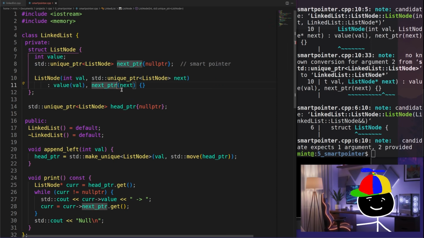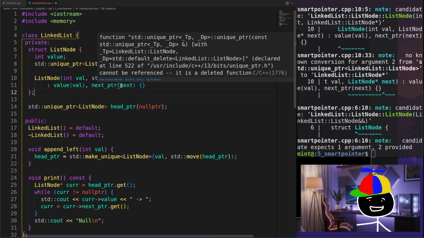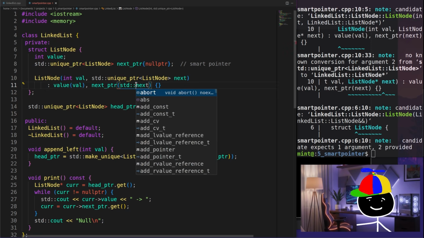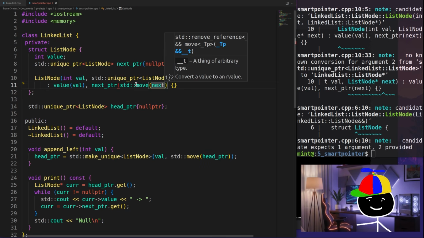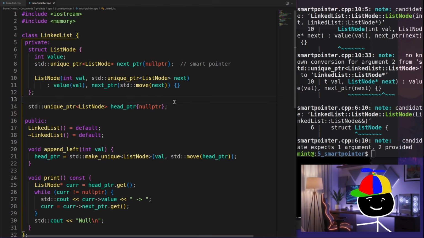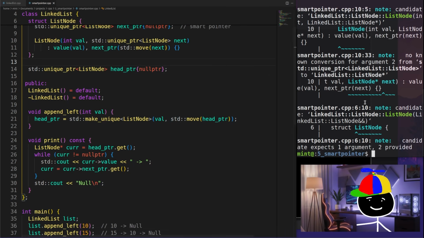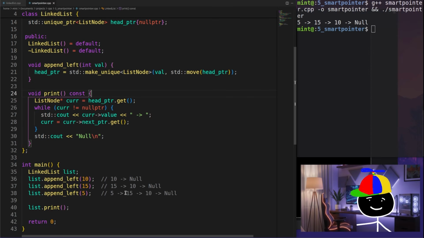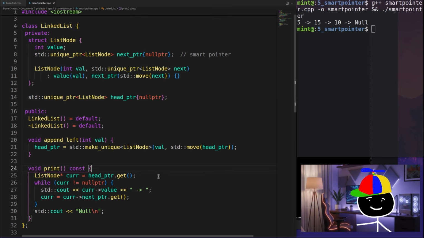Let's see. Oh, same thing here. I think I missed this part. Next pointer also needs to be using a move, a call to move. All right, let's see if this compiles now. Yep, perfect. So we get our same expected output of 5, 15, and 10.